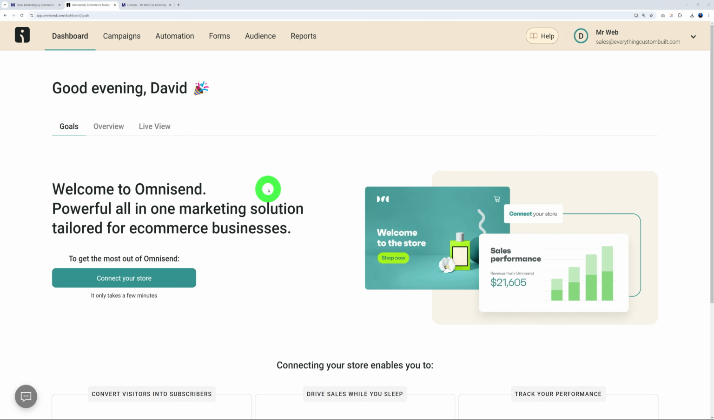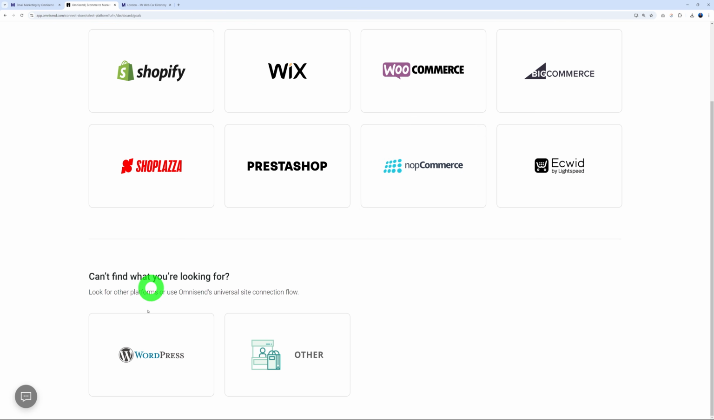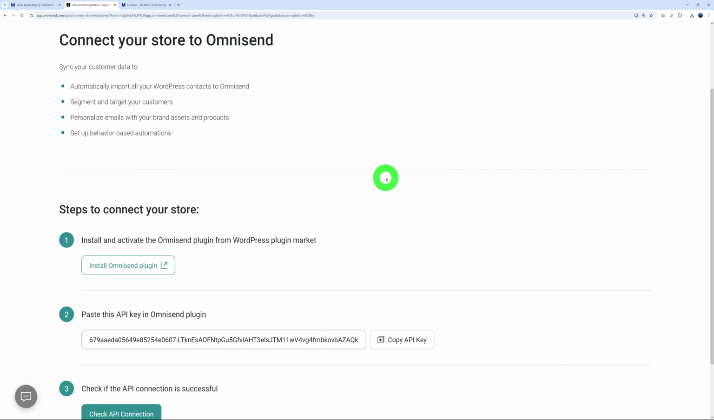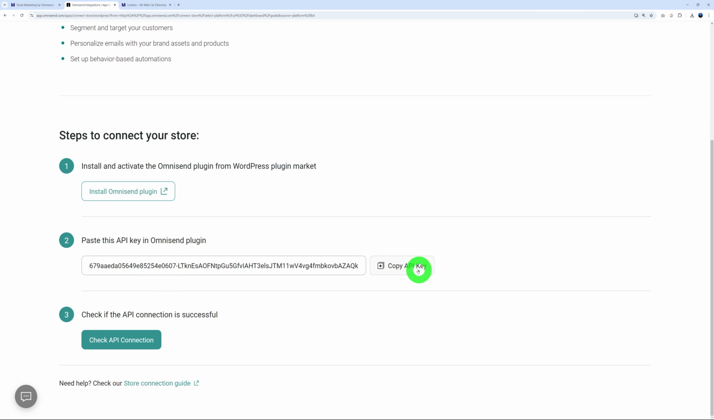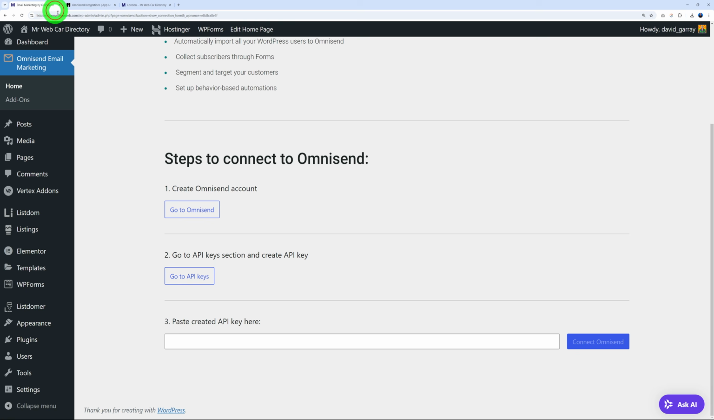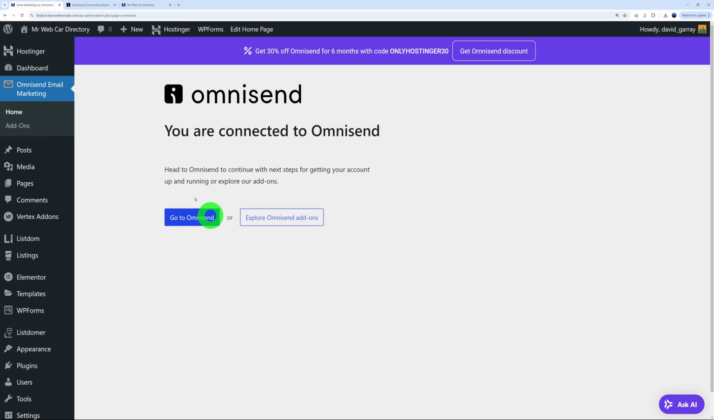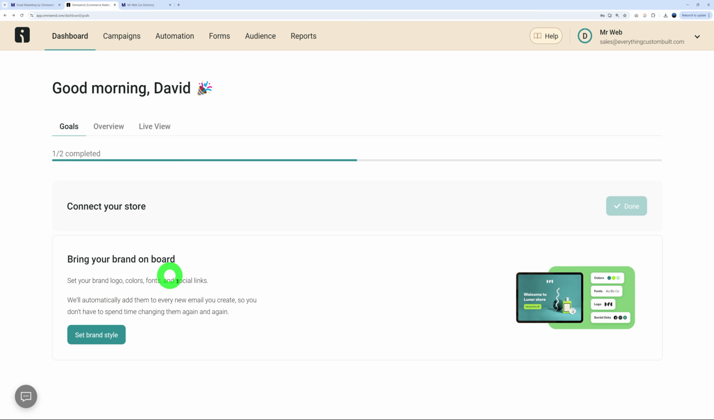Very good. And now we can connect our store. So click on Connect Your Store. Scroll down the page, select WordPress. And then all you have to do is basically copy the API key here. Copy API. Go back here. Paste it there, and then connect OMNISEND. Excellent. So let's go back to the OMNISEND dashboard. And as you can see now, step number 1 is completed.